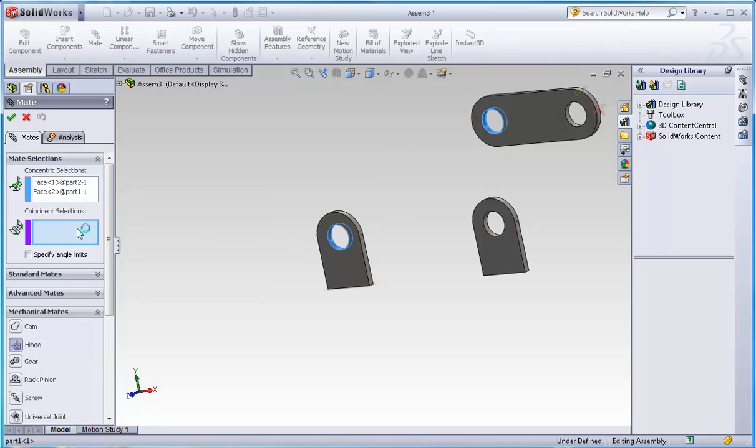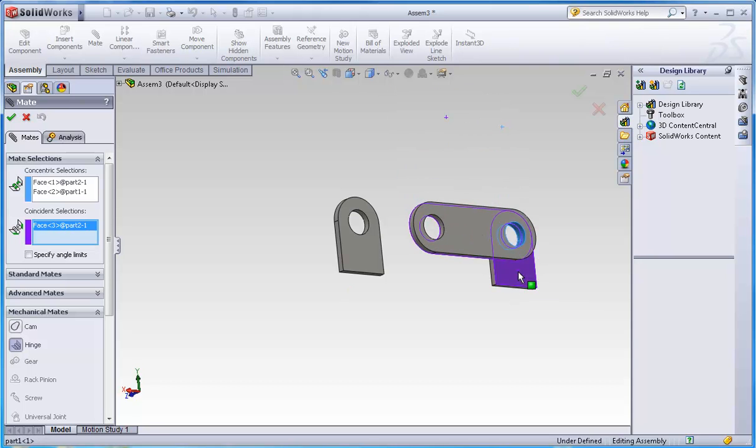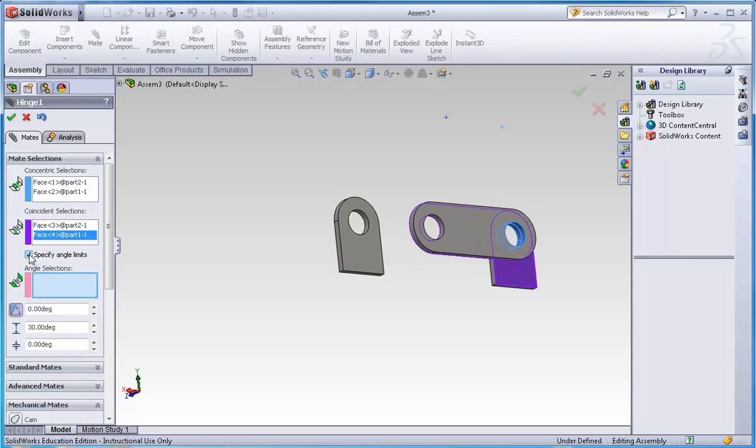The coincident section tells how to line it up left, right. I'm going to make this face coincident with that face, and I'll make them touch. And this mechanism hinge is fully defined. Now, if I wanted to, I could specify that this hinge can only move to certain angles.